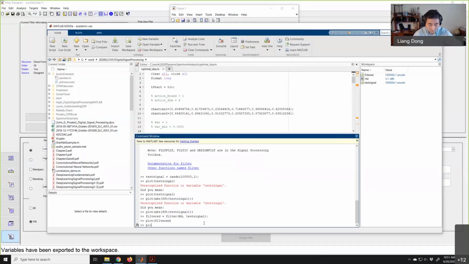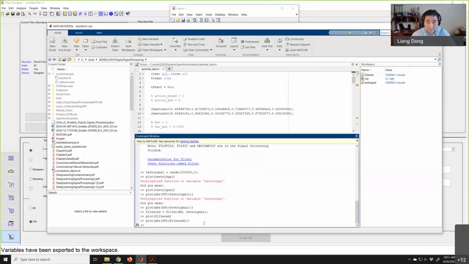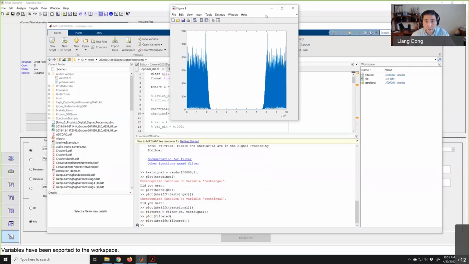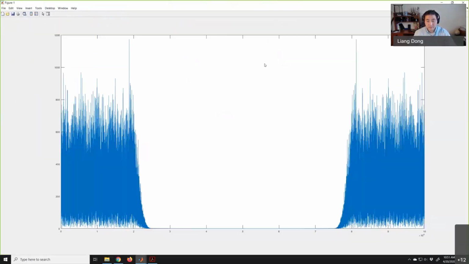Plot the FFT of the filtered signal. It looks like this. Now what do we have? Well, we got a filtered signal.